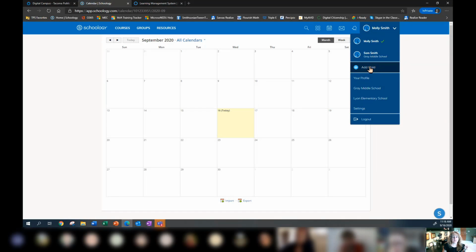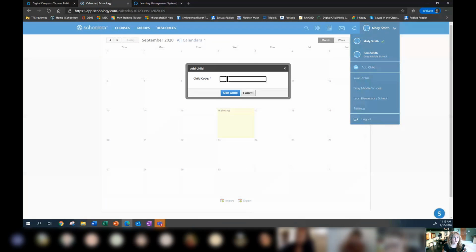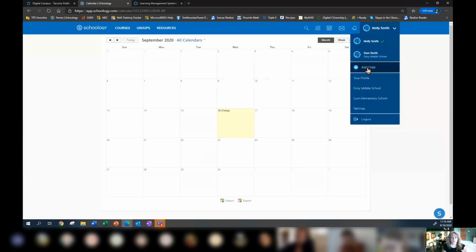So she can click the plus add child and then put in that code from the other email from Rebecca, and then join, and then get Rebecca in and join her student account with the Guardian account.